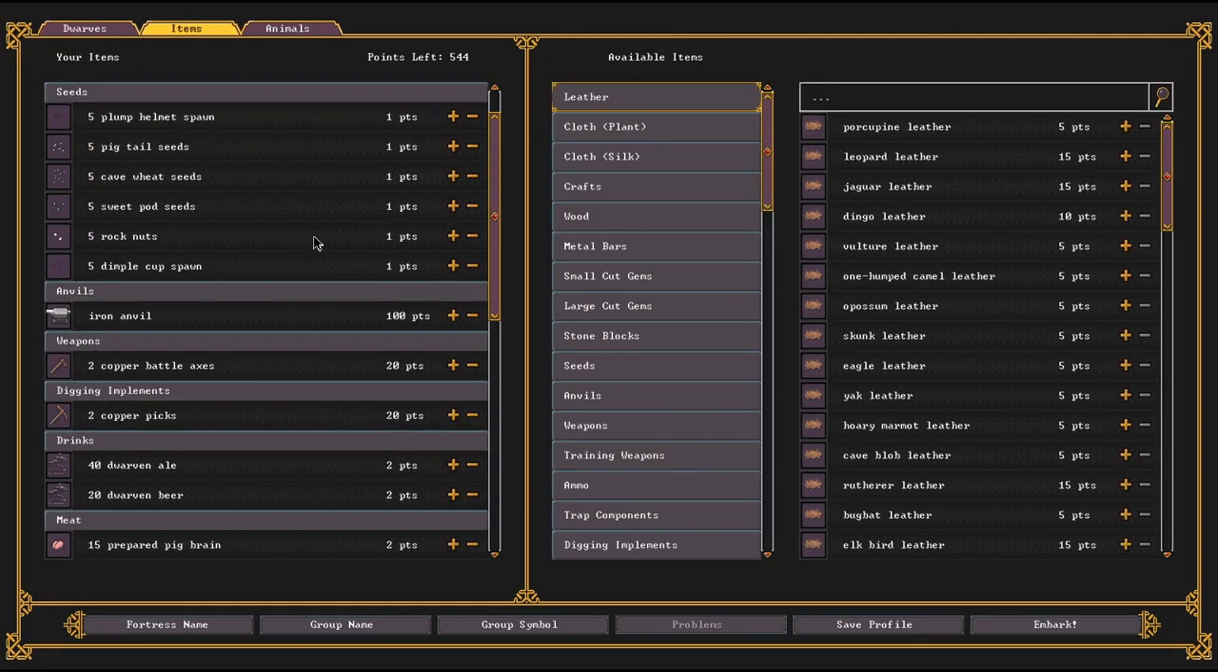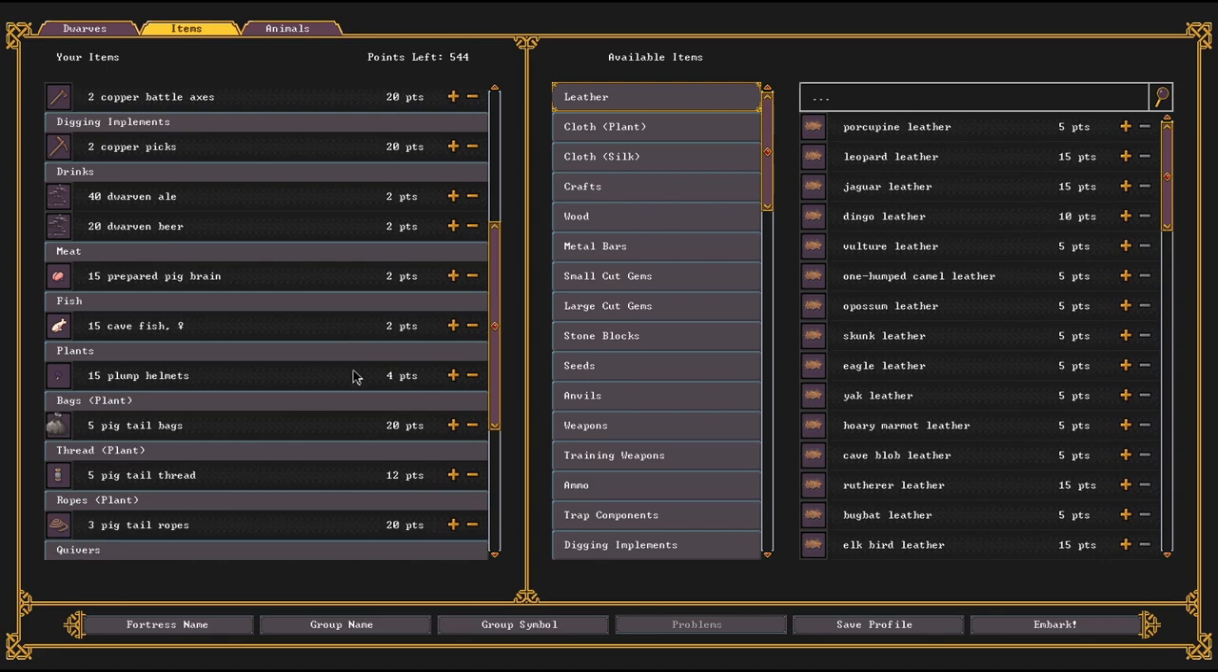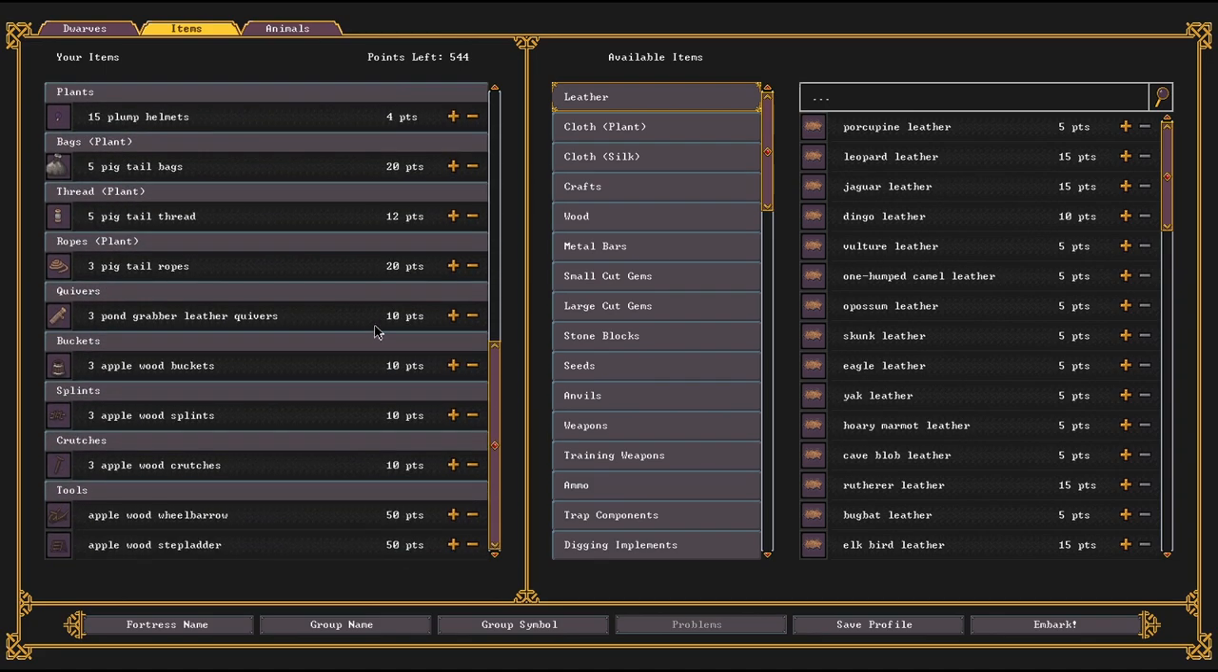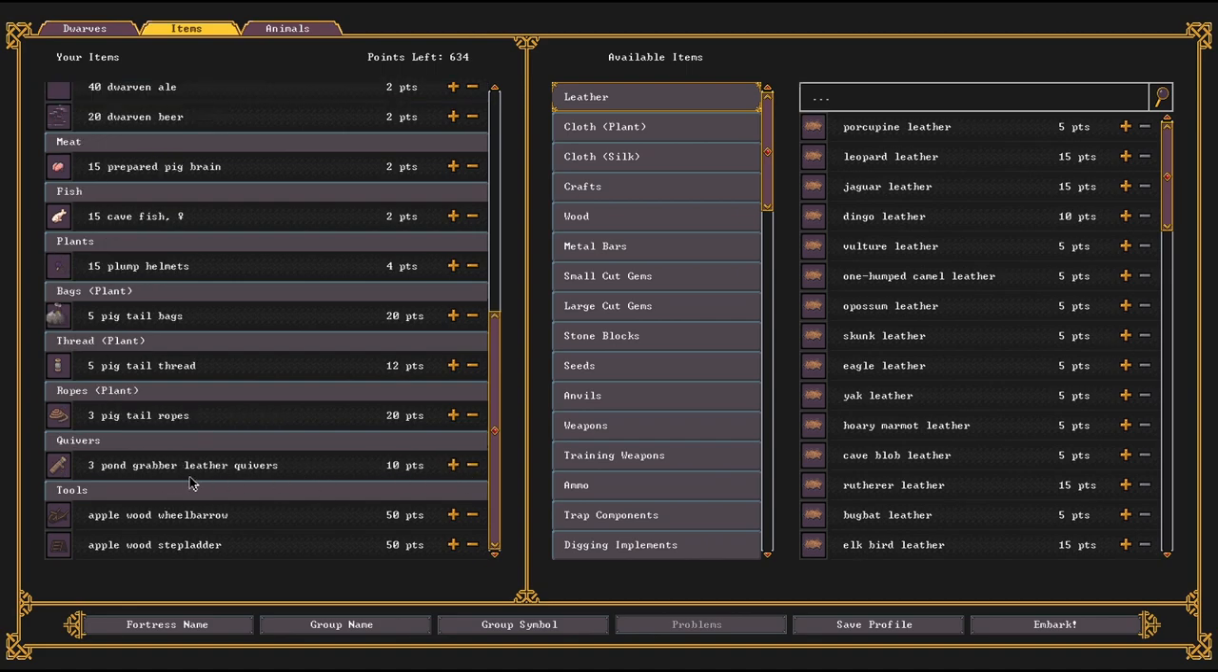So here's your items. Here's what you're going to be starting off with. Now, a lot of you are probably going to see all this and be like, man, why do I need these crutches and splints? You're right. Just go ahead and get rid of them. You can make them fairly easily. Just like the buckets, just go ahead and get rid of them. You can make them very easily.